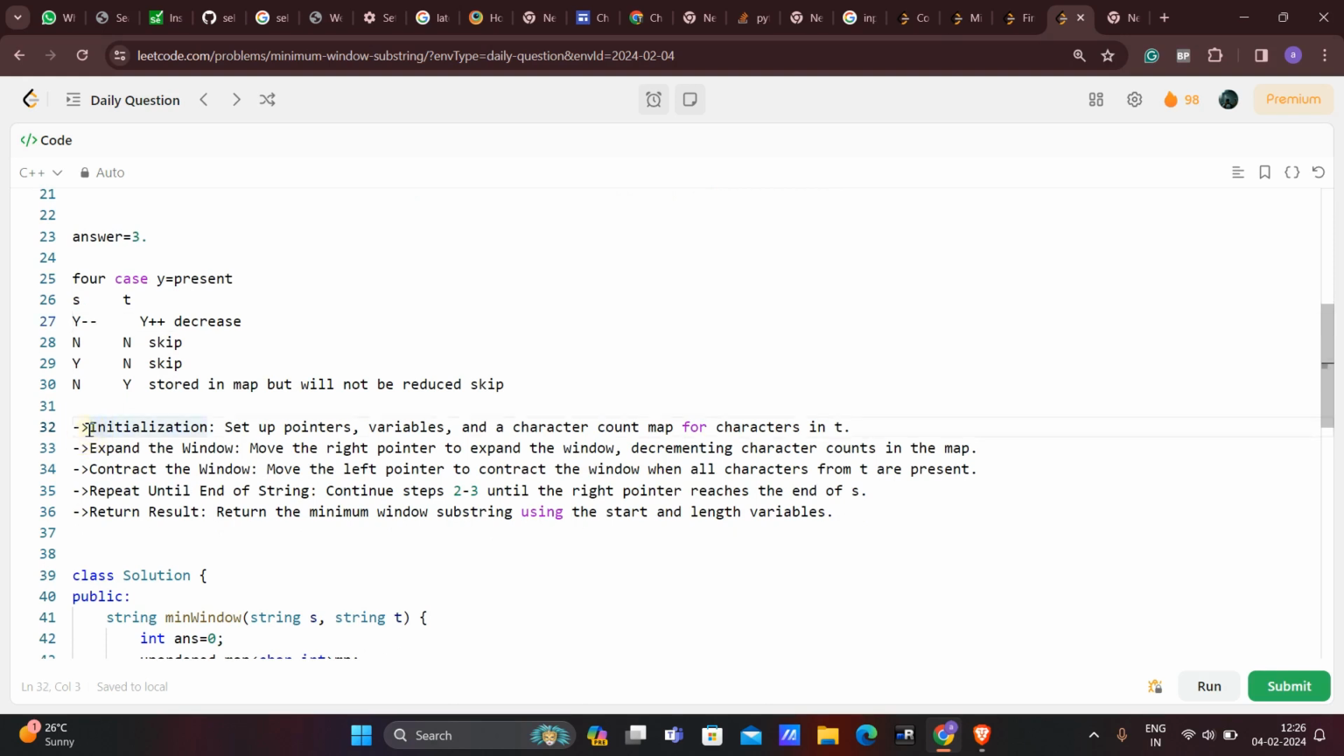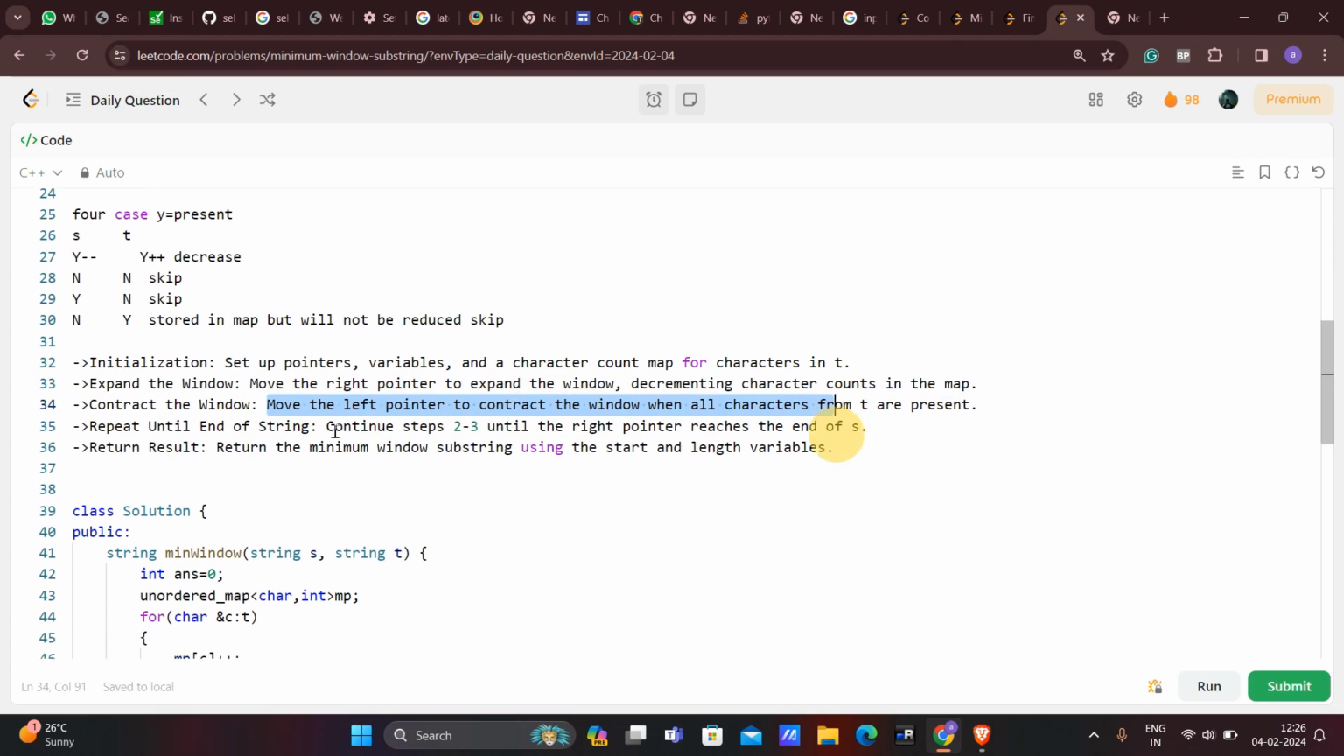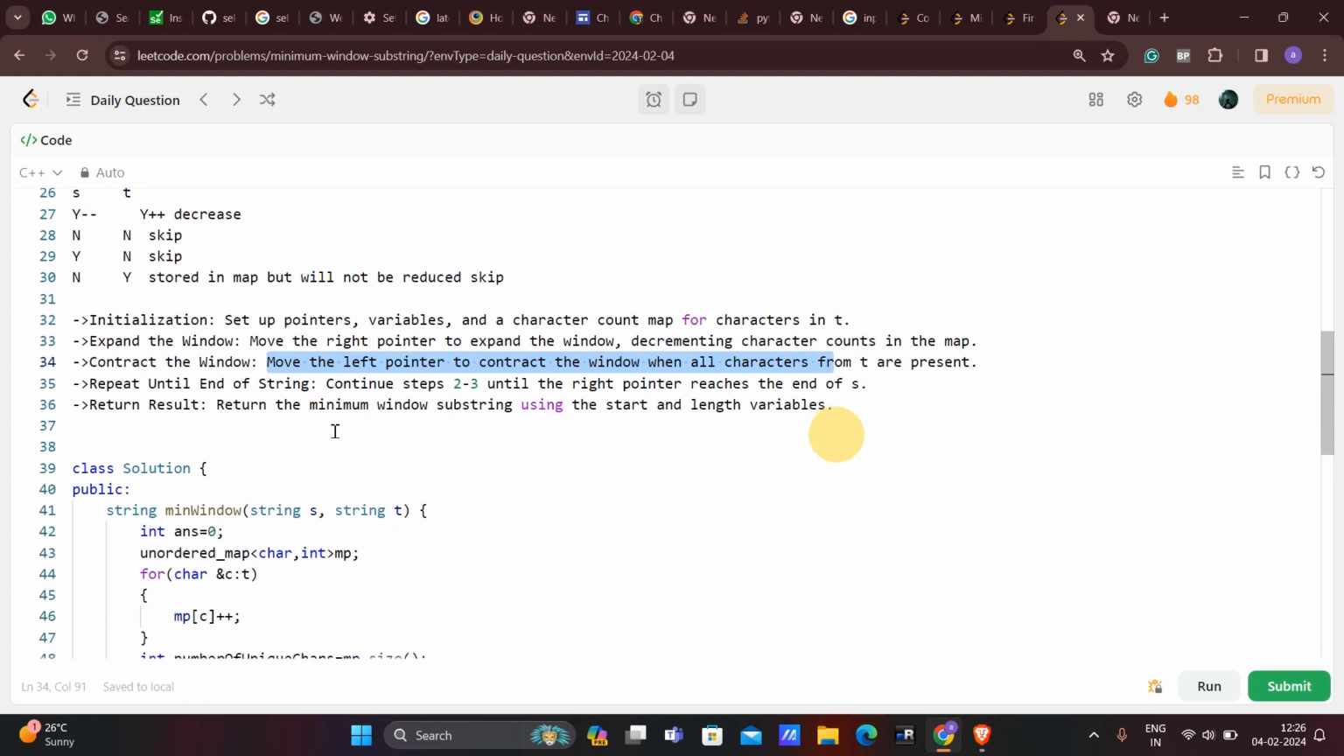So first we'll be initializing the variables, left and right, and then we'll have one map which contains all the characters which are present in T. And then we try to expand the right pointer so that it will contain all the characters which are present in T. And whenever we match all the characters present in T, we try to increment the left pointer so that it will be the minimum window. And then we'll repeat these steps until the right pointer reaches the end of S.